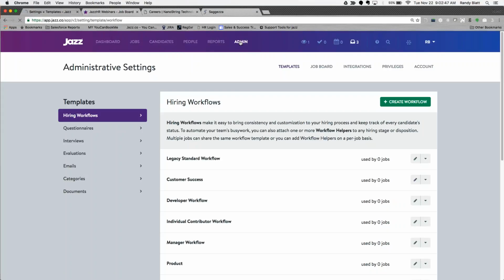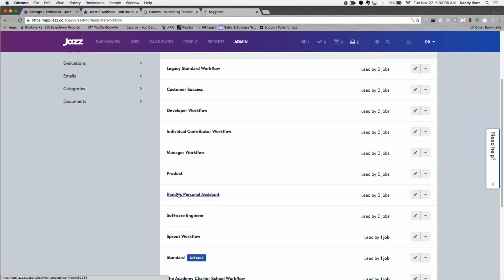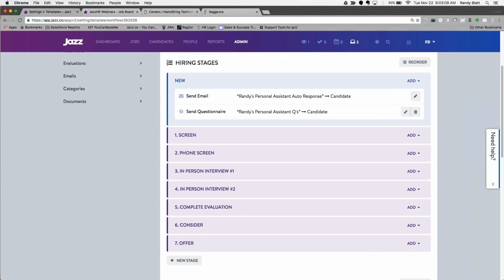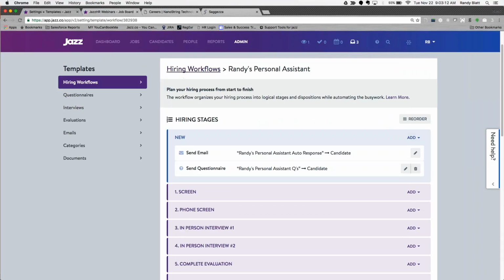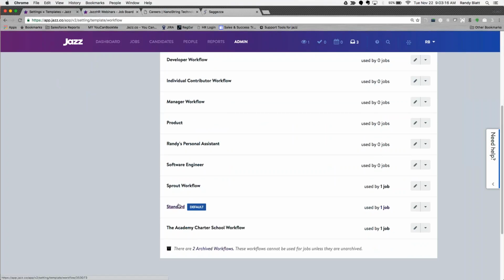The first template in here is our hiring workflows and really the building blocks of Jazz, the most important function within Jazz. Workflows allow you to build a process that matches your recruiting process in real life. So you can basically create stages and walk candidates through your workflow within Jazz as they're moving through the workflow in real life.